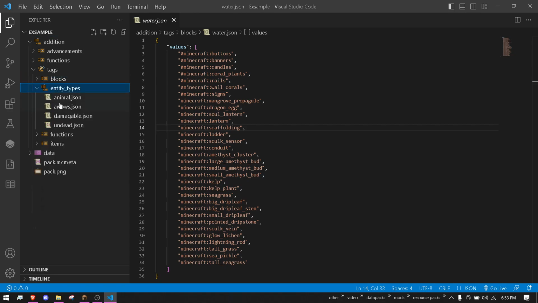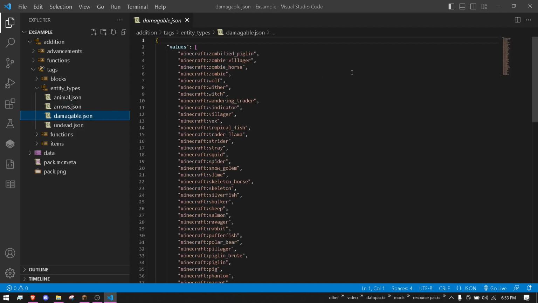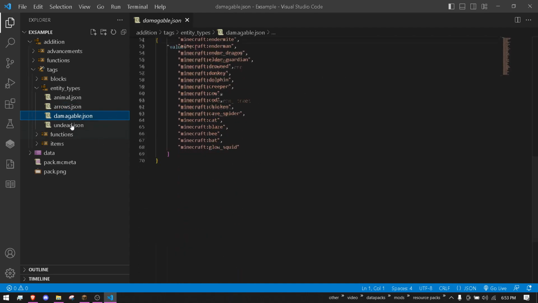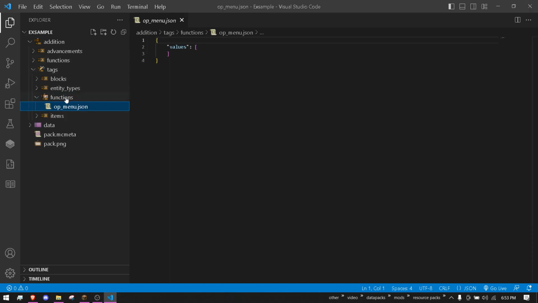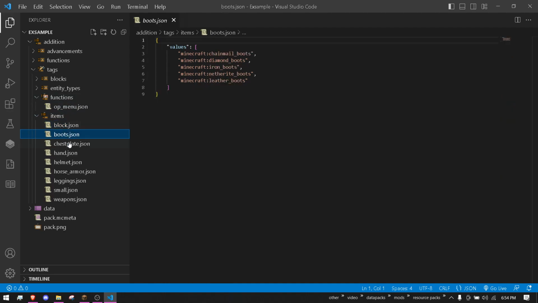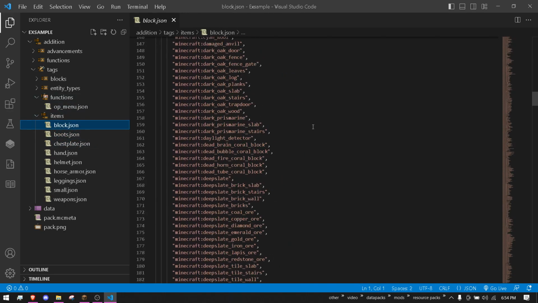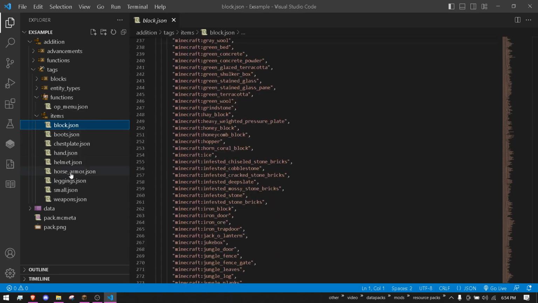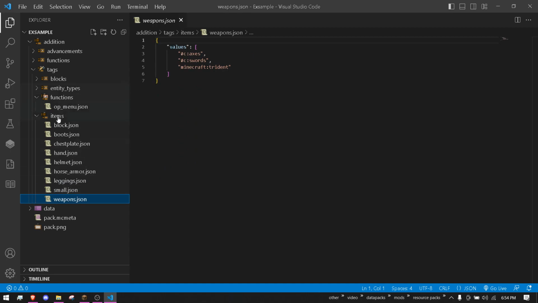Anyway, there's also entity types, of which there's animals, everything that is a projectile, everything damageable, and then undead. These may not stay updated forever. This is made for 1.19.2, but the template should work later. This I'll explain later. You can ignore it for now. And then there's items, of which include many useful things, like nearly every single block in the game, as far as I can tell. Horse armors, leggings, basic stuff.